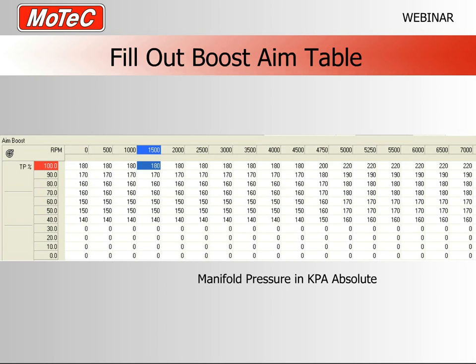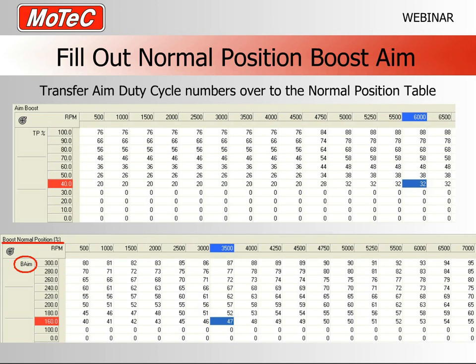Okay, so just to refresh here, this is the aim boost table. You're now in closed loop, so you fill out the actual boost you want to run in absolute manifold pressure. But now we want to run this in a true closed loop, and we want to use the normal position table in a different way.